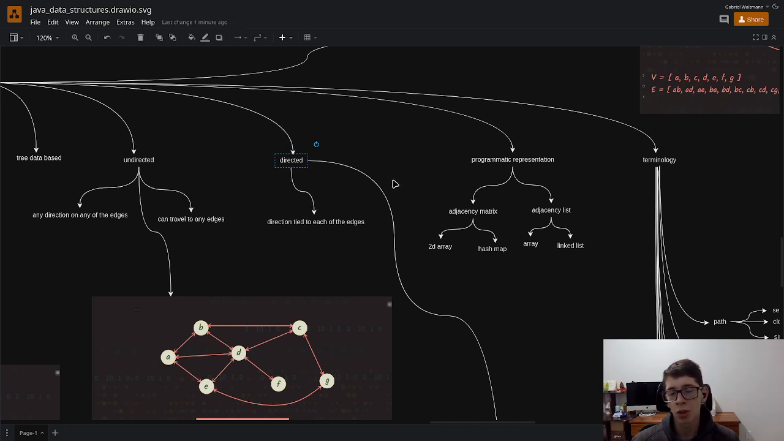To represent a graph in a programming language, you can use an adjacency matrix or an adjacency list. In an adjacency matrix, we can use a two-dimensional array or hash map. For an adjacency list, you can use a normal array or linked list.